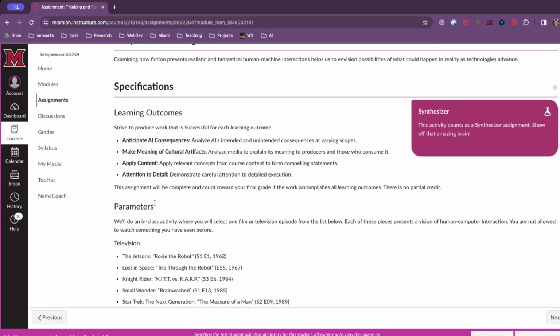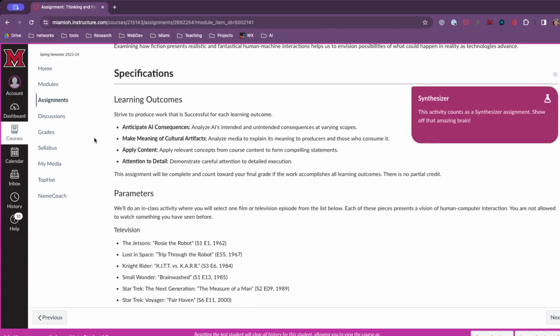Next, learning outcomes. These are the items that you must achieve to get a completion for the assignment. In this case, it's listed out. Demonstrate careful attention to detailed execution. Apply relevant concepts from course content to form compelling statements, etc. So those learning outcomes are essential for you to pay attention to. They're the things I'm going to evaluate and the things that, if you accomplish them, will lead up to that completed assignment for our course.